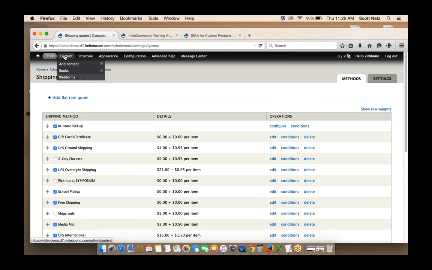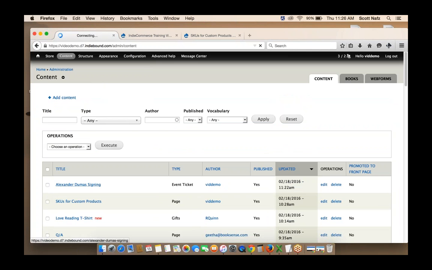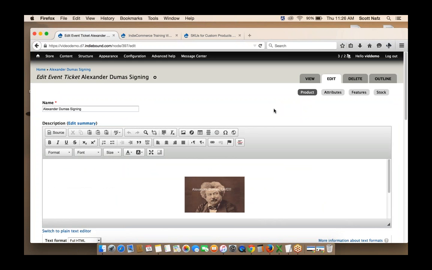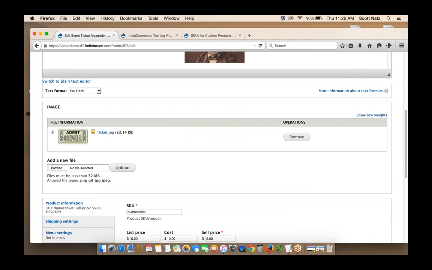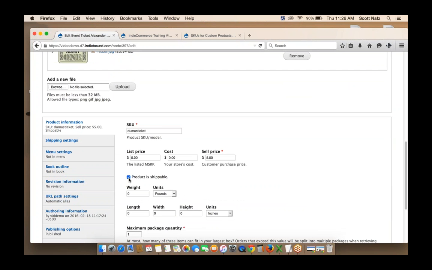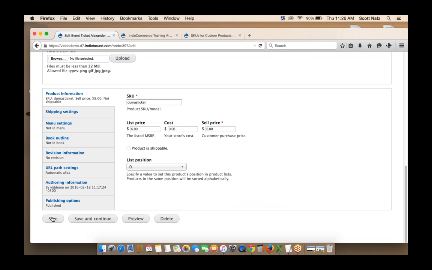Let's go back to the item itself. And here's what we're going to do. We're going to go to edit this item. And one of the options when you're putting this item together, come down here, you'll see the product is shippable. I'm going to remove that. The product is not shippable. I'm going to click Save.